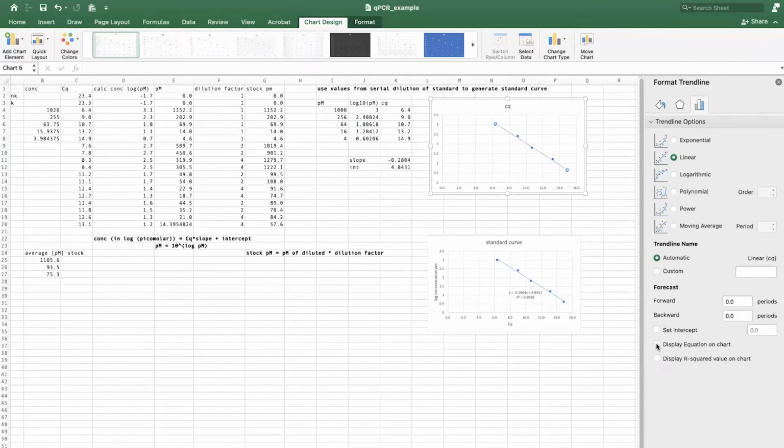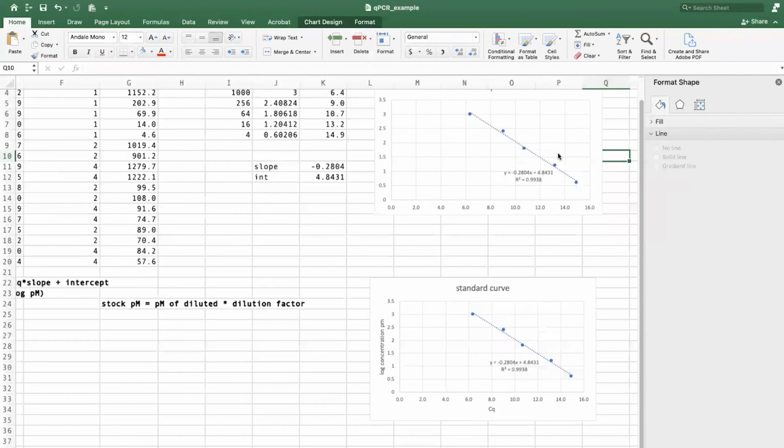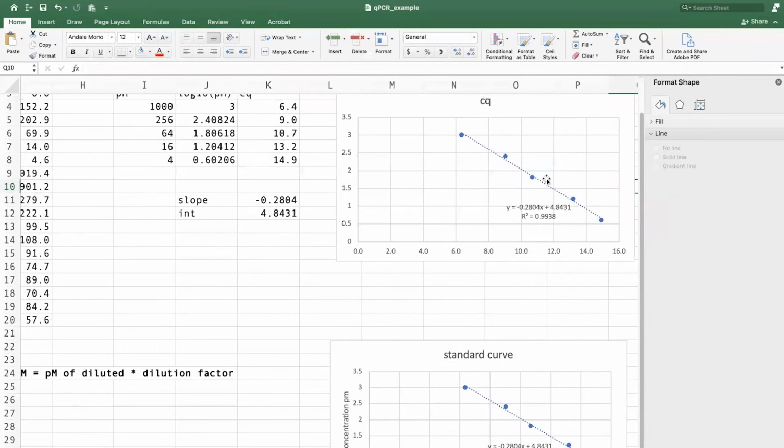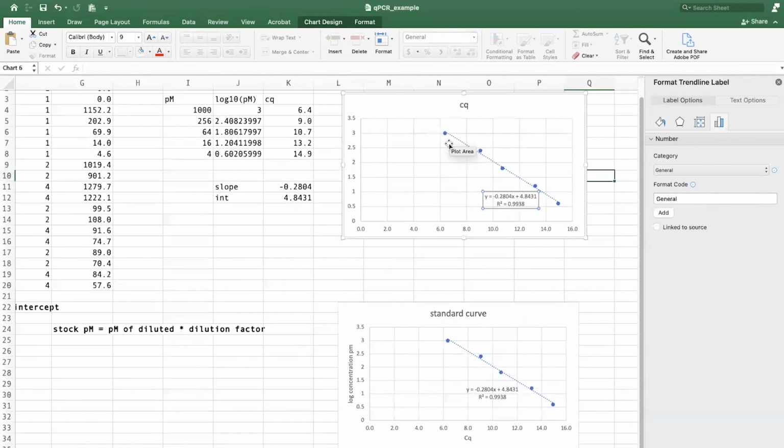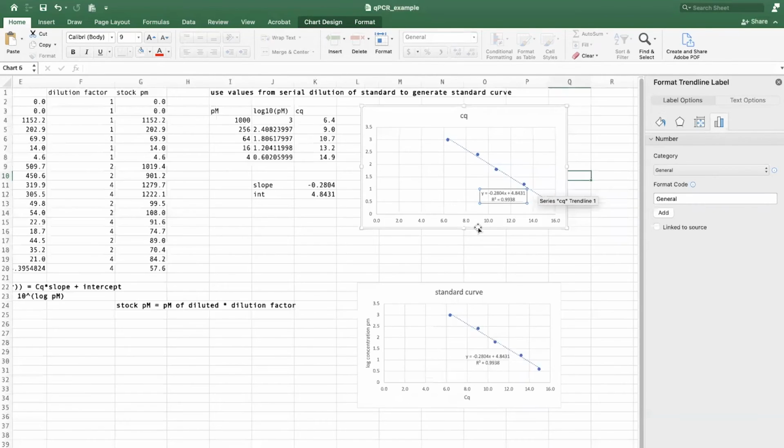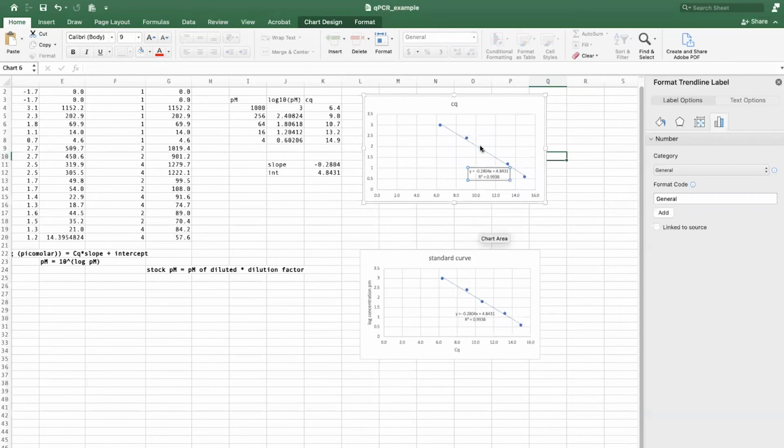In order to actually see it, we can display the equation on the chart and display the R squared value. That's going to give you an indication of how well the line fits your data, and you want it to be closer to one. More on this in my standard curve post, but there are ways to be fooled by a high R squared value. So you always want to look at the plot. Remember, you only want the linear range. If you have samples at the ends that are way off, you're not going to want to include those in the values you use to determine your trend line. But in this case, they all look pretty okay.